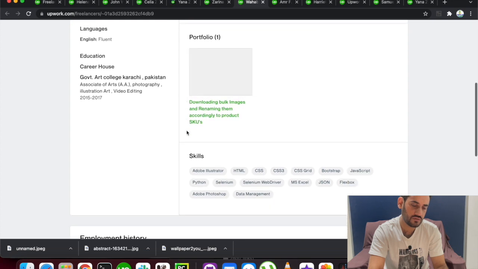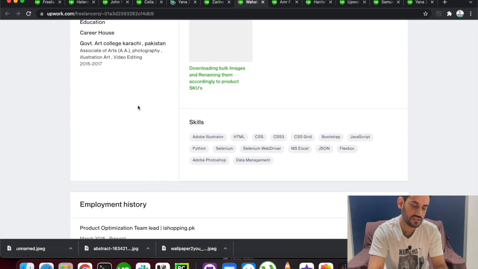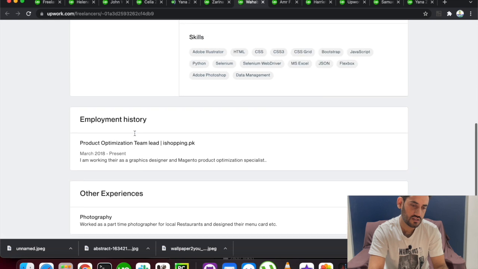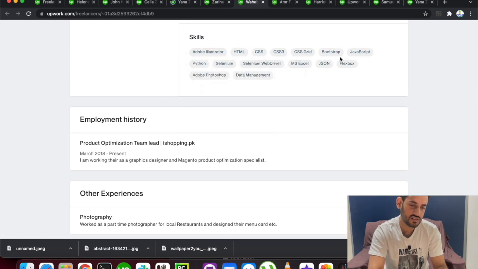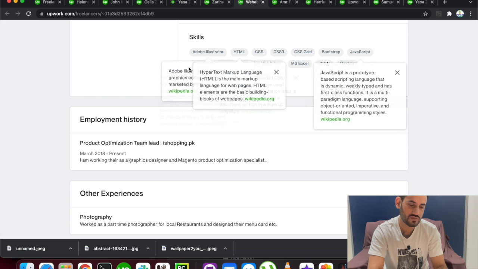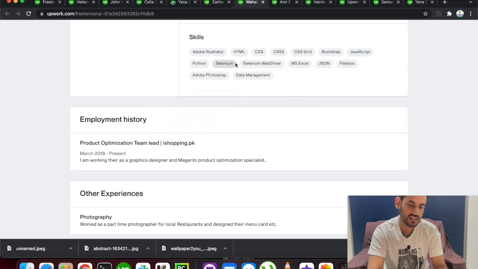And portfolio, there is one portfolio, which is downloading a bulk of images. Okay, a whole lot of skills: Adobe Illustrator, CSS, Grid, Bootstrap, JavaScript, Flex, JSON, Selenium, Adobe. I'm not sure what the target market is here, because Adobe Illustrator, HTML, CSS, Bootstrap, JavaScript look like front end, and Selenium looks like an automation tool. Excel is data science and stuff. Okay, this is important.